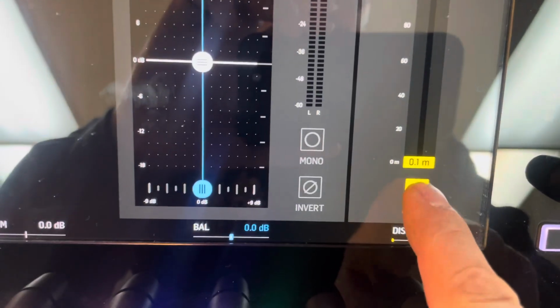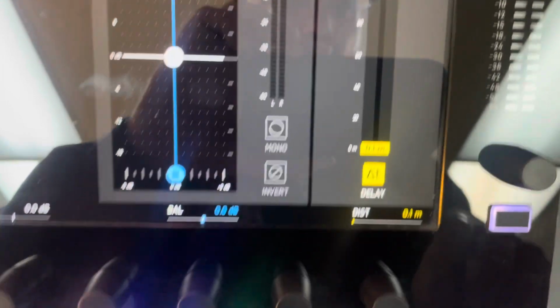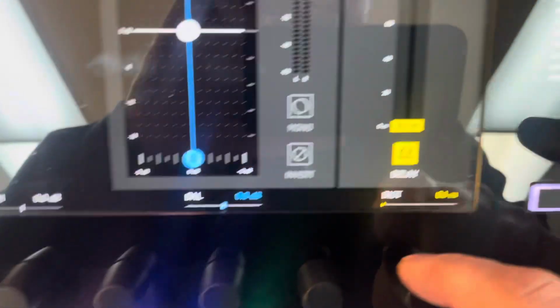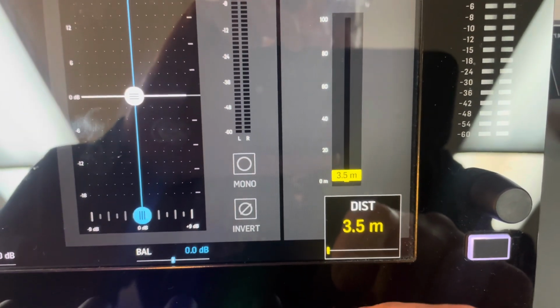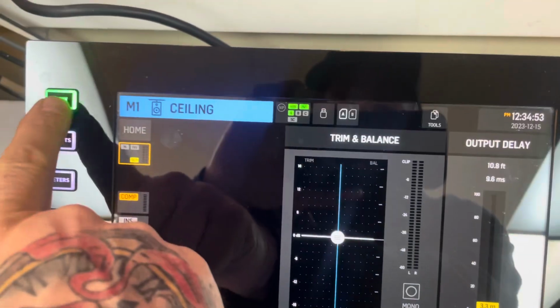First we need to turn it on. The setting for the ceiling speakers is going to be 3.3 meters. So we can grab the knob here and turn it to 3.3 meters. Now your ceiling is ready to go.